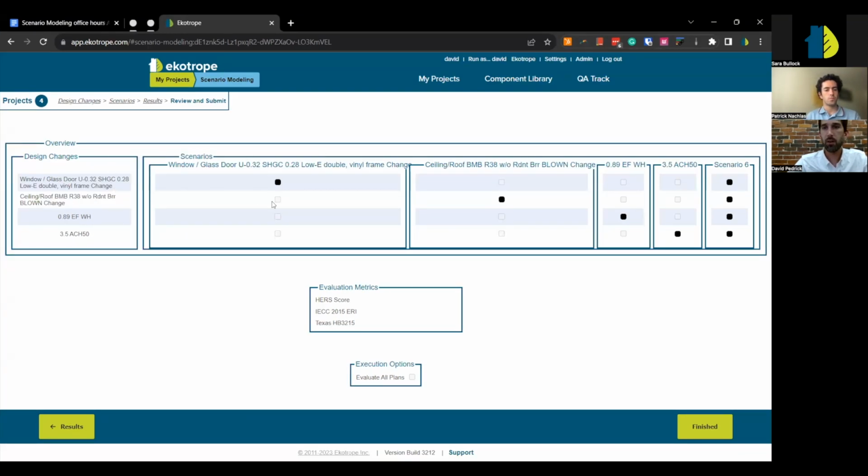And so we have 1, 2, 3, 4, 5 scenarios and 4 projects. So it's going to iterate through all 5 of these, through each project, plus a baseline project. So we're actually going to be analyzing, what is that? 1, 2, 3, 4, 5, 6 different scenarios times 4 projects is 24 different iterations here. So I'm going to press finish, and it's going to submit this and start calculating the results here.